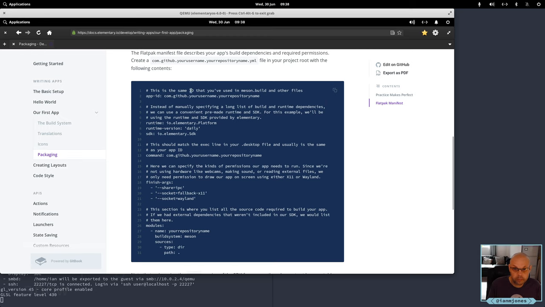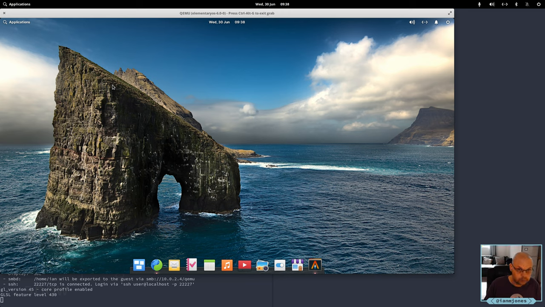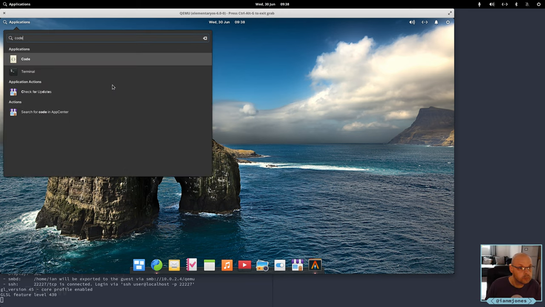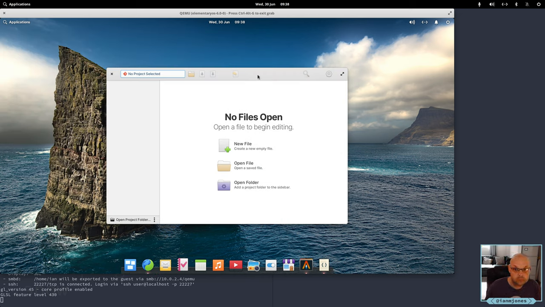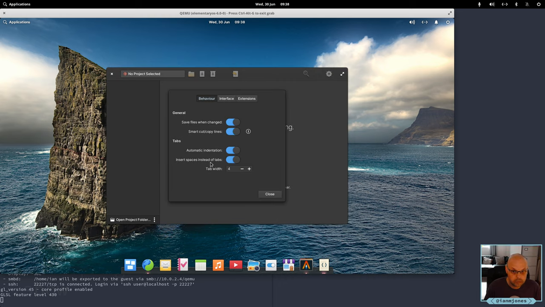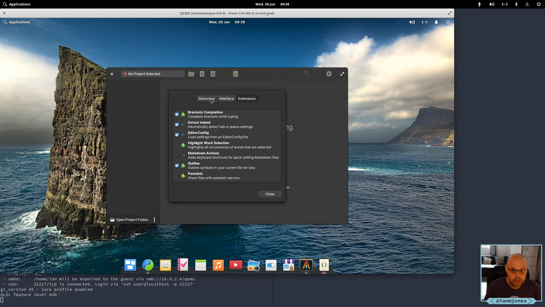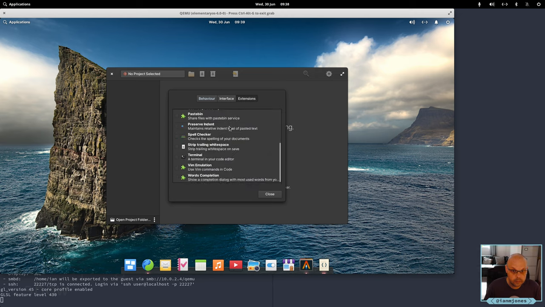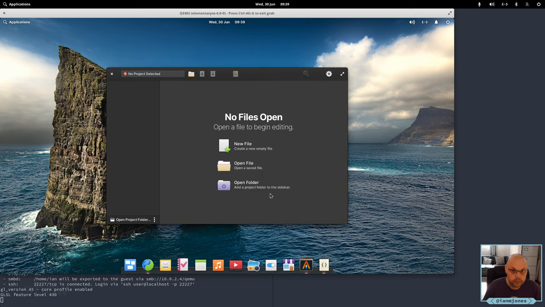There's a copy button. Can't be doing with white. Right. What preferences have we got here? Tab. Oh, we need spell checking. Oh, didn't I have Vim emulation? I'll not do that just now. But maybe later.